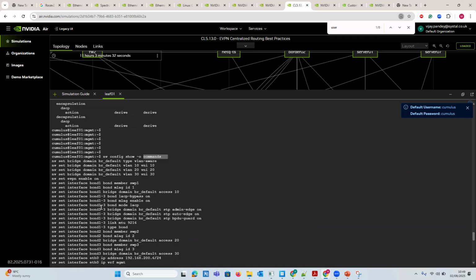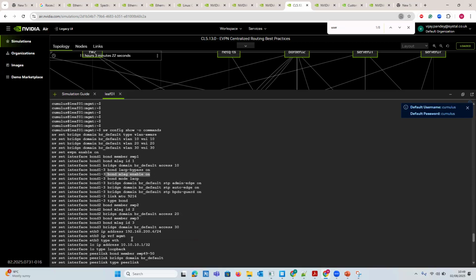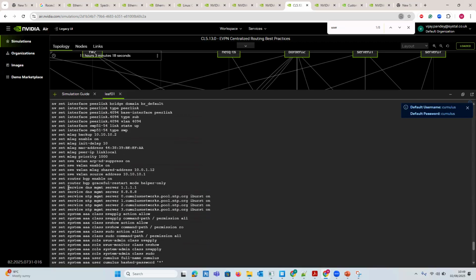If you want to configure layer 2 or layer 3, this is the command. You have to type NV, then set. If you want to configure an interface, then MLAG enable, bond. If you want to configure the VLAN or management interface, this is the configuration of it. If you want to configure DNS or anything like that, for example, let me configure one DNS.